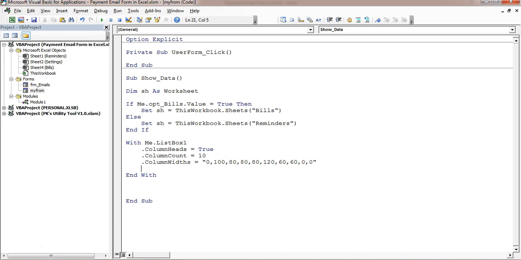Alright, now we'll use RowSource. For RowSource we will take the sheet name, let's say the sheet name is Bills, then an exclamation sign, and we will take A2. We'll start from 2 because the first row is the header, colon J, and then we will put here the last row, but we have not defined the last row.